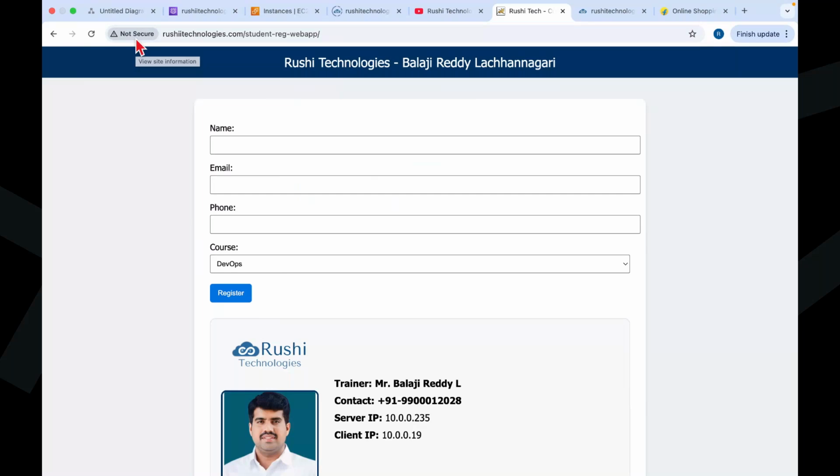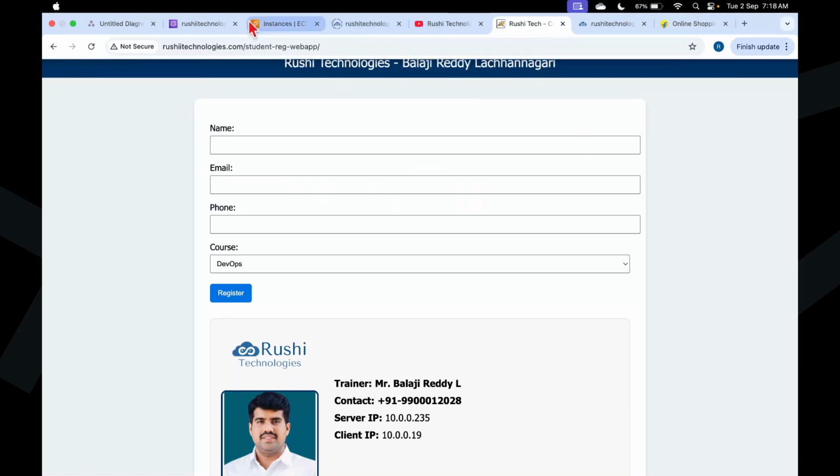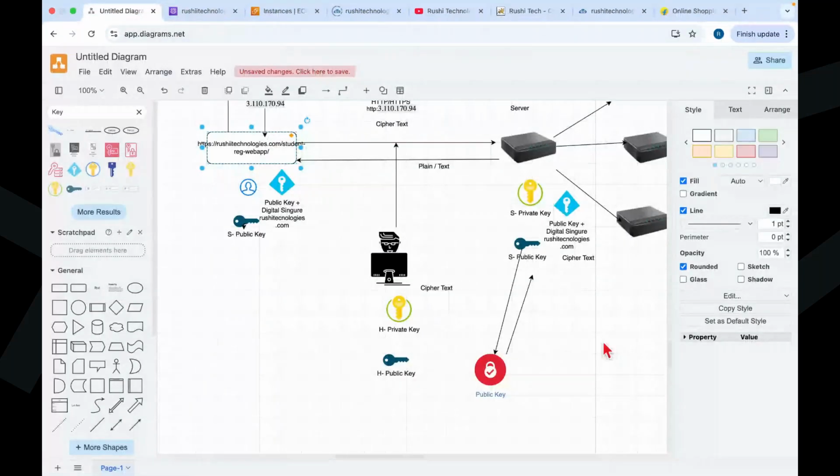Now we will generate the certificates, and we will request some certified authority to give the certificates for our domain, and we are going to configure them at the reverse proxy or a load balancer. And here, I'm configuring those certificates at the reverse proxy to secure the communication between these.